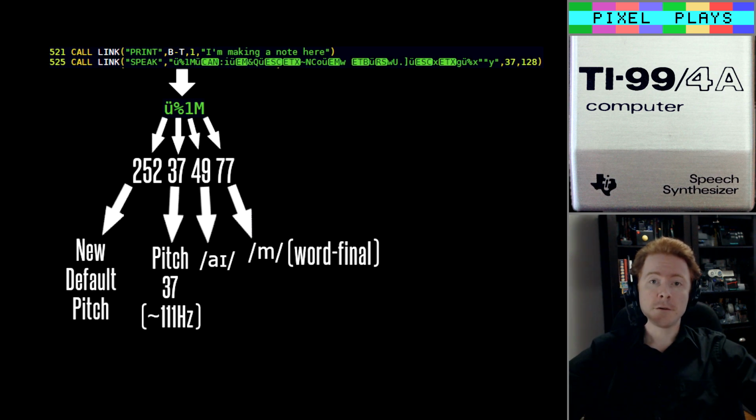Here's what TI's Allophone speech looks like up close in its raw form. In this early phase of the program I'd been working on, incidentally, I had the speech strings stored in plain text in the program, so that's how you see it here. And you can see a pretty typical structure for a single syllable, beginning with the value 252 to prompt it to accept a new pitch value, followed by that new pitch value of 37, or roughly 111 Hz, then two phonetic elements, which are an I diphthong and a word-final M, respectively.